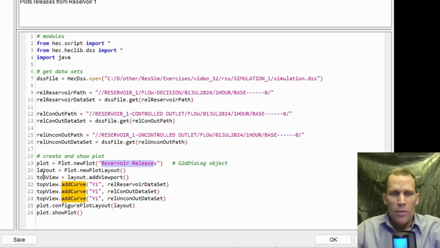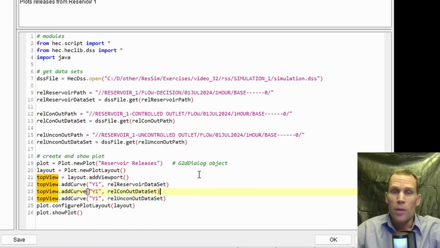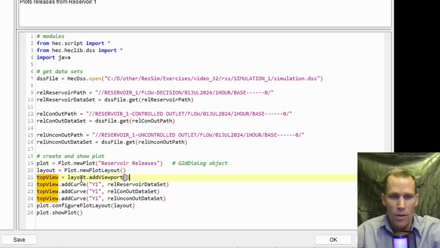And then what I'm doing is I'm creating a layout and then adding a viewport to that layout. I'm only using one viewport, but a viewport is sort of like a graph or a plot within a plot window. So when we right click plot on the reservoir, there's actually two viewports. This is how you do that if you wanted multiple viewports, but I'm using that sort of coding format even though I'm only using one viewport here.